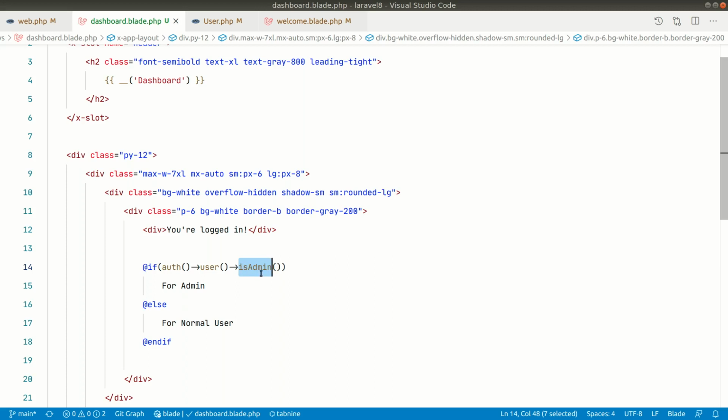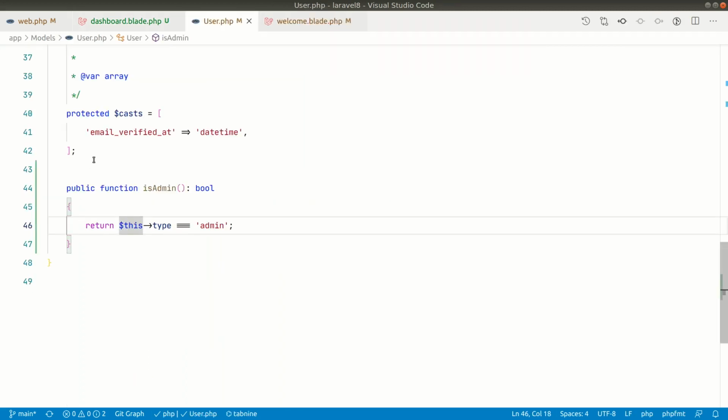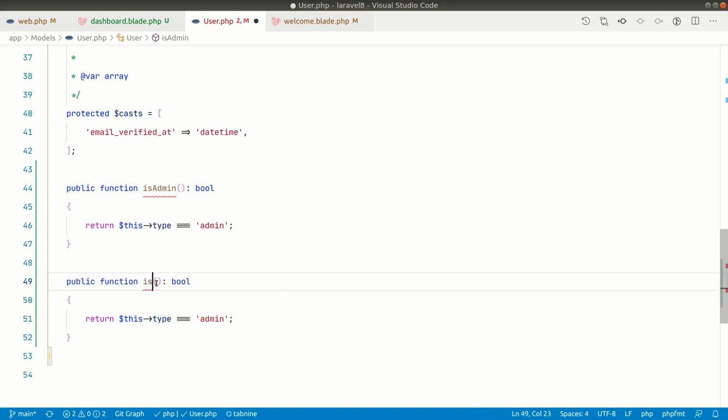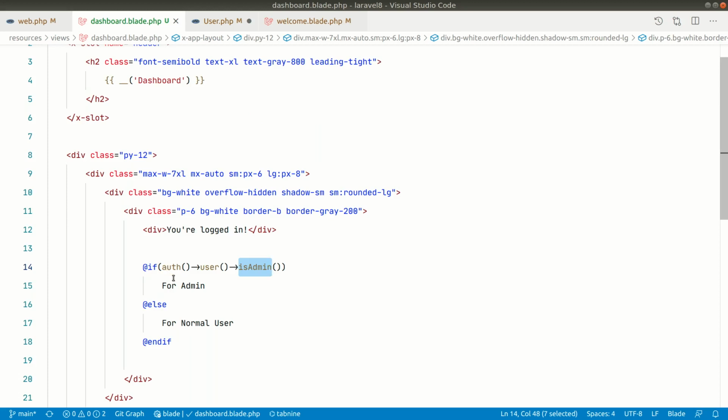Also you can make another method. So instead of is admin you can also create is normal user like this. Okay, and you can do here like this. And here you can use the same method is normal user, and you can pass this one above here and pass this one below here. So you can do it either way.